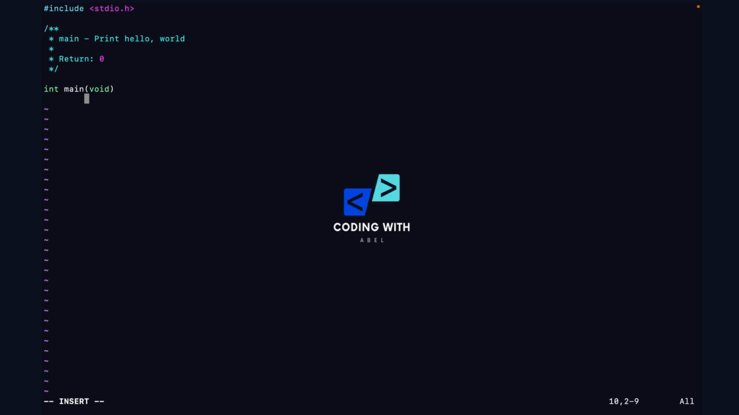Then we're going to press enter and open our curly brace. Inside here is where we're going to write our code. So as we said, we're going to be using the printf function, which is printf. Then in parentheses and in quotation marks, we're going to write hello world. Close the quotation mark and close the parentheses. And every line in C, almost every line, we'll look into it later, is going to end with a semicolon.